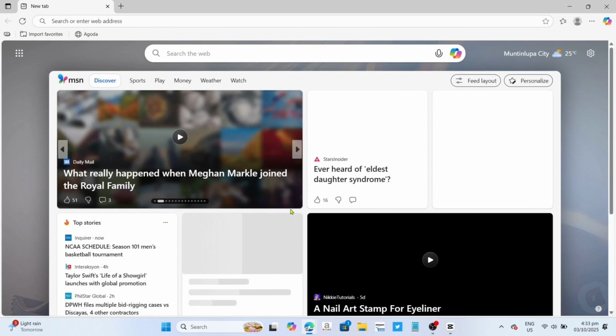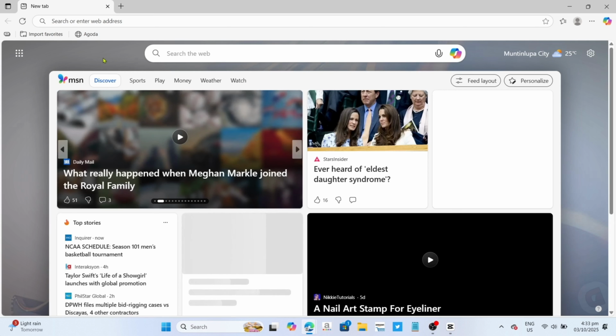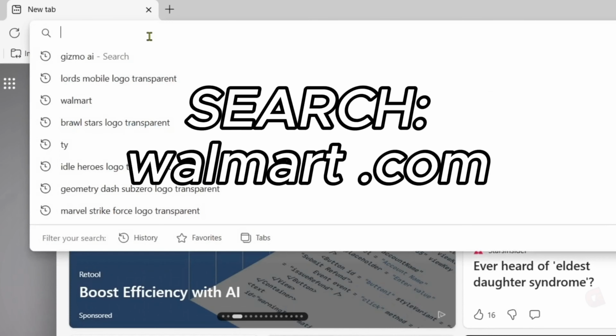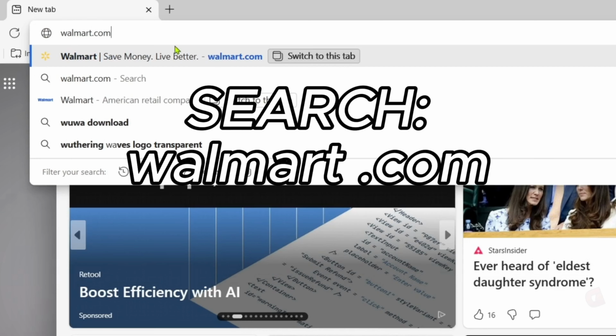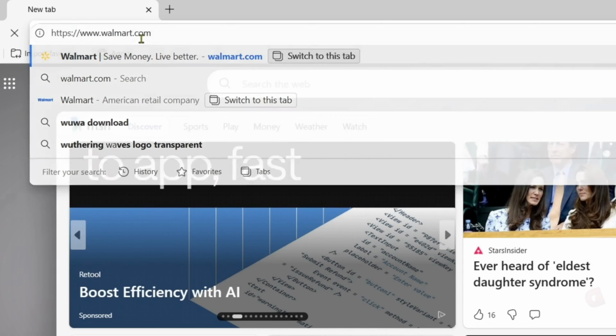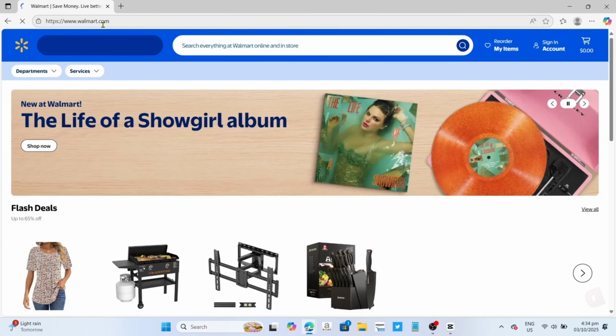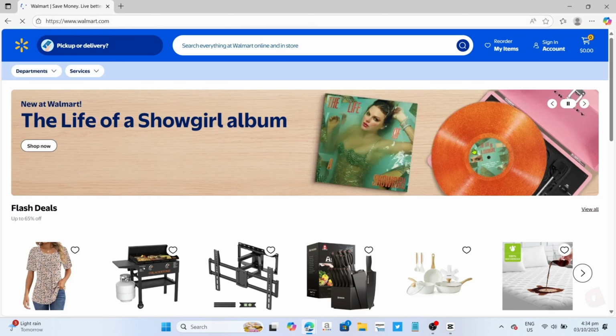And once you're on your Microsoft Edge, next, you will need to go to the official website of Walmart, since that's where we will download the app, so just search for this on your search bar. Make sure to enter it correctly so you will be directed to the website. And now that you're on the official website of Walmart, let me show you how to download the app.